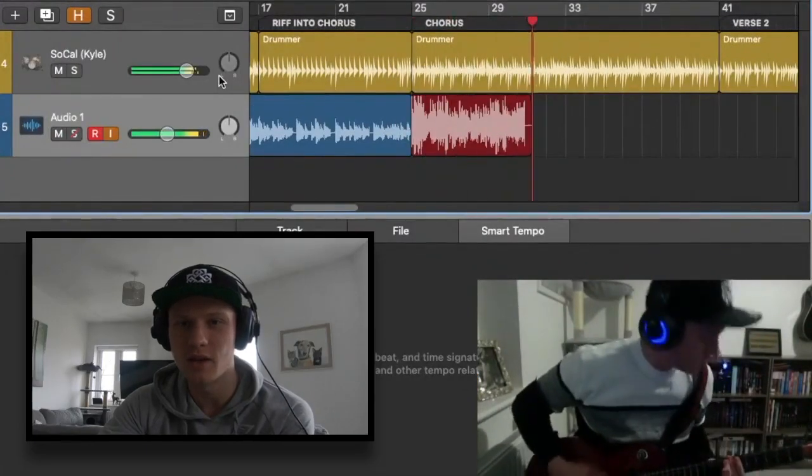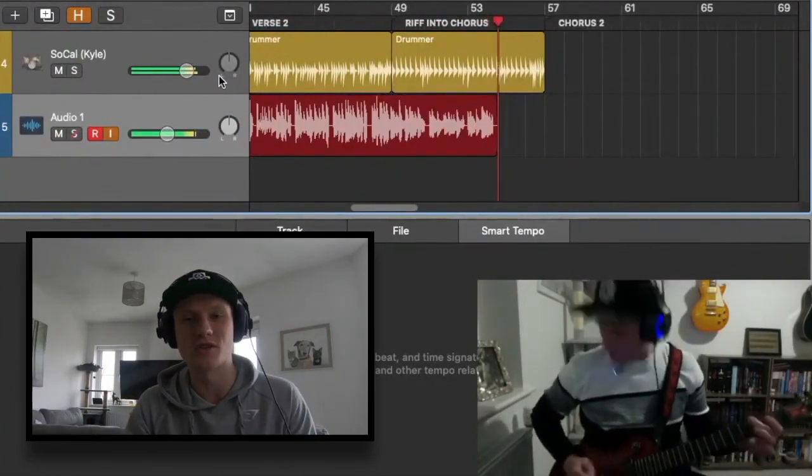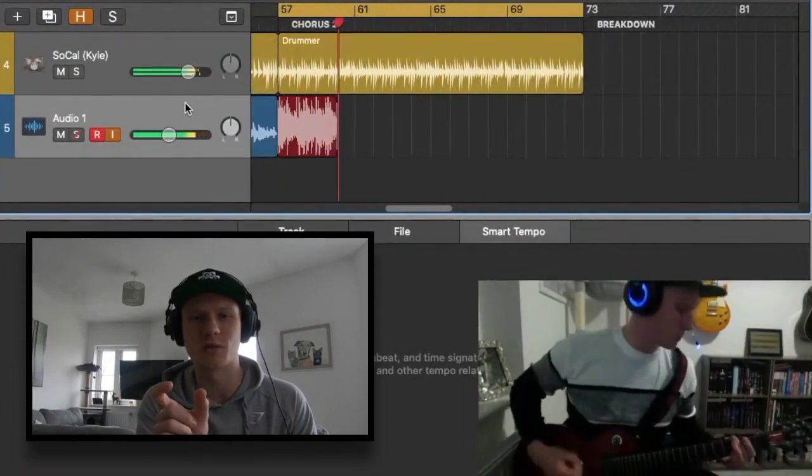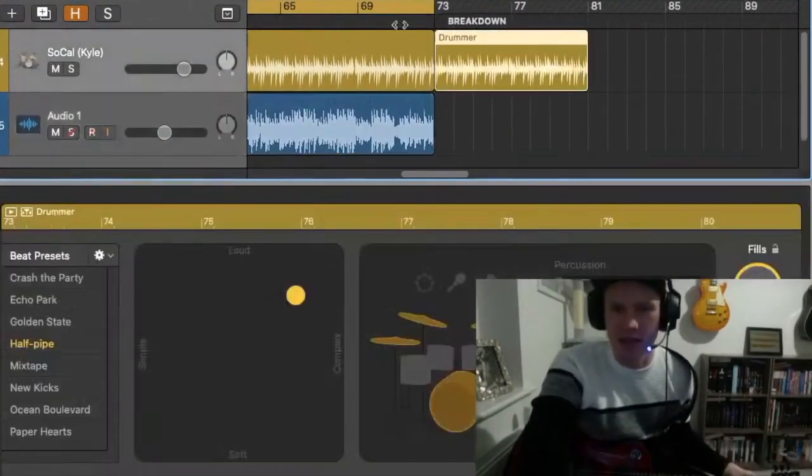So once again, here we go. I've now got the verse and the intro back, so now I'm recording the second chorus, which is exactly the same, so I've just copied the drum track and put it in. Now, this is going to be the difficult bit.